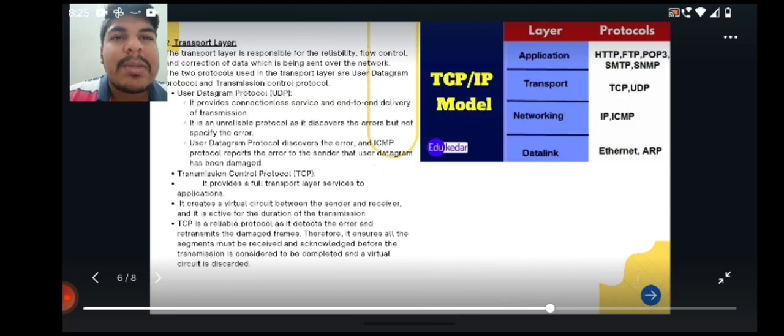The next layer is the transport layer. The transport layer is responsible for the reliability, flow control, and the collection of data which is being sent over the internet or the network. The two protocols used in transport layer are UDP, User Datagram Protocol, and TCP, Transmission Control Protocol.